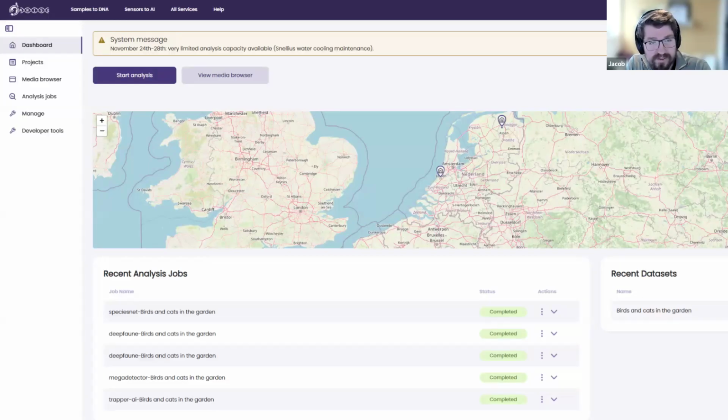So this is a current screenshot of the dashboard as it currently looks. One thing you notice is that we can now show system messages on the top. So last week, Snellius, our computing platform, was out for maintenance. So those kind of things we can now show on the system.